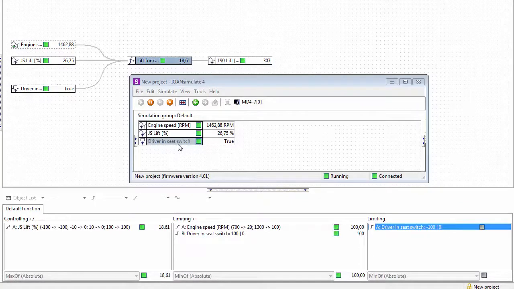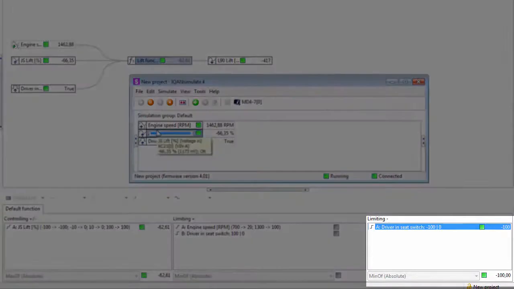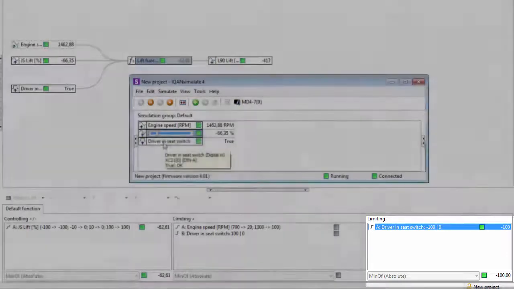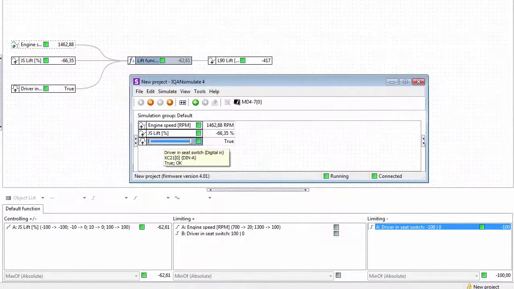So the same thing if we go in the other direction. Lowering is enabled here, but if the driver were to suddenly leave the seat here, that limitation becomes 0, and that's stopping the output movement.